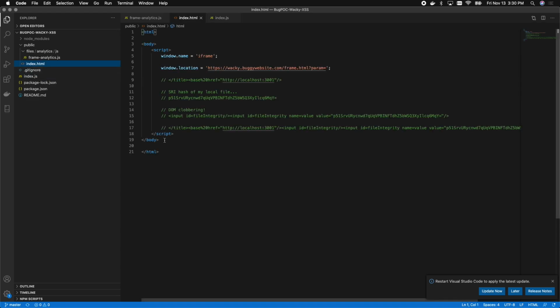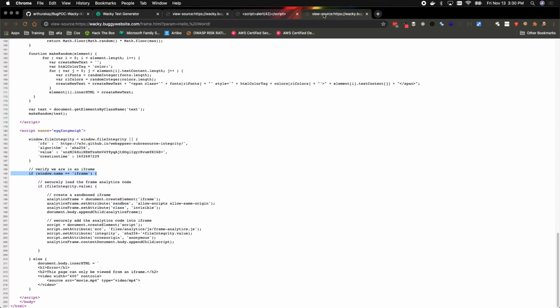The index.html literally doesn't do anything inside of the body except inject a script. But this is an important thing for us because when we look at the validation code in here, it's saying if window.name == iframe.